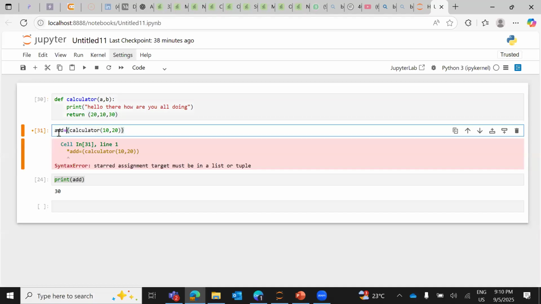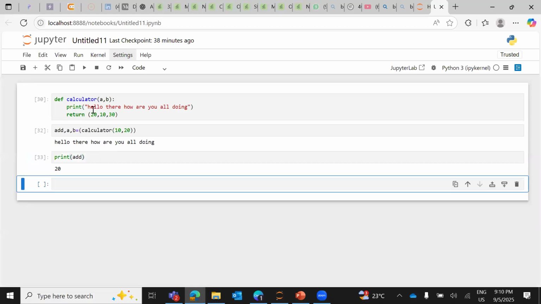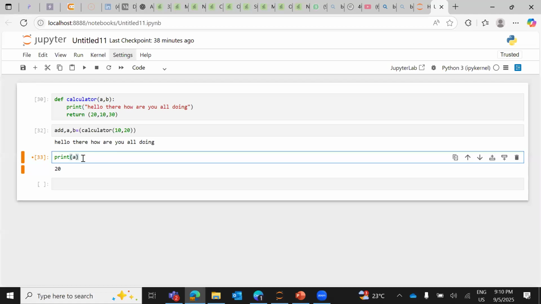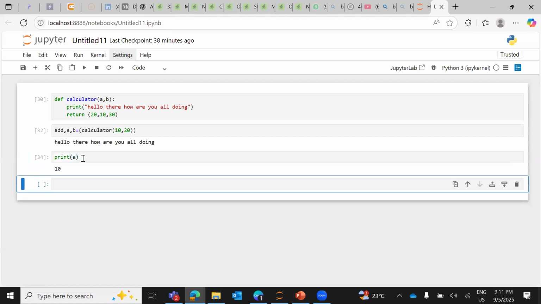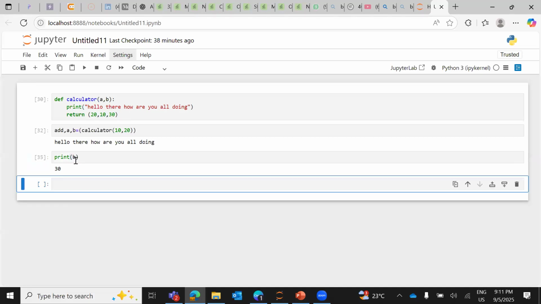You can use multiple variables. Add, or you have three values that are getting returned, so you can take three variables as well. Add, A, comma, B. If you take that, it's just going to get stored in those. So when you print add, it's going to take the 20. If you print A, this is going to be a 10. And if you print B, you will be getting 30.